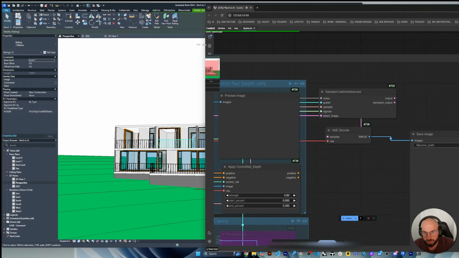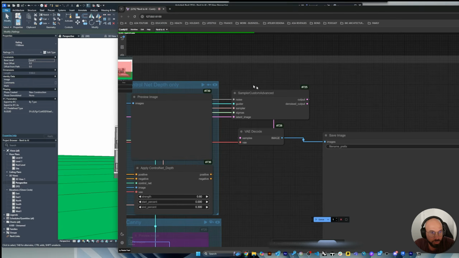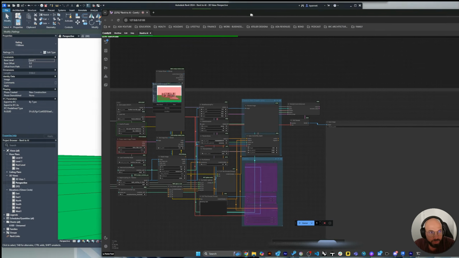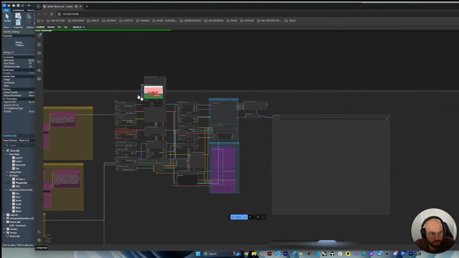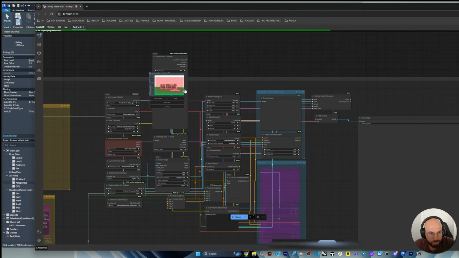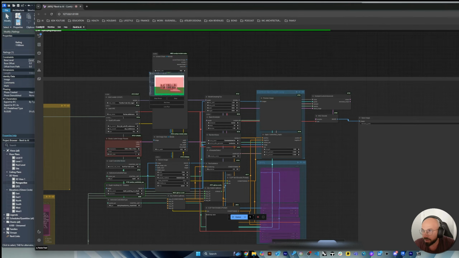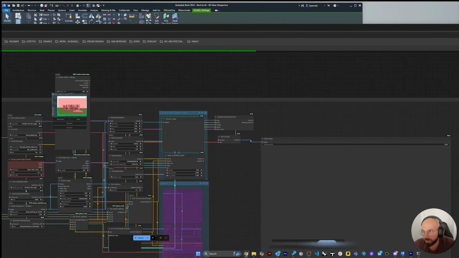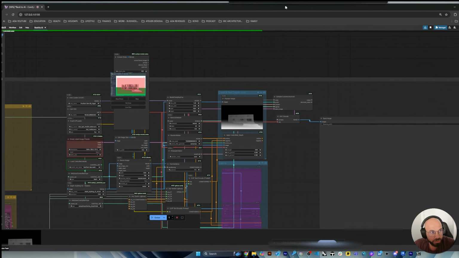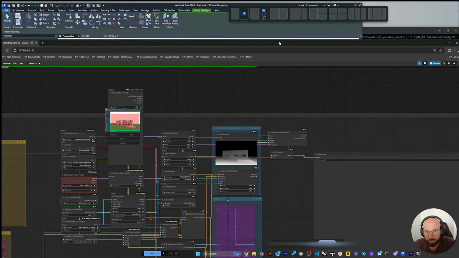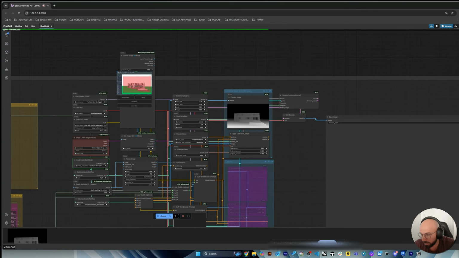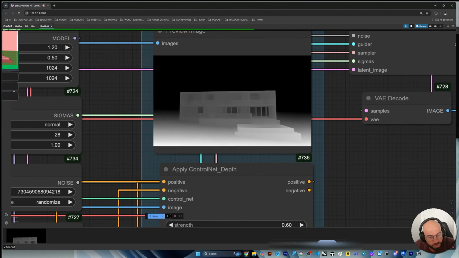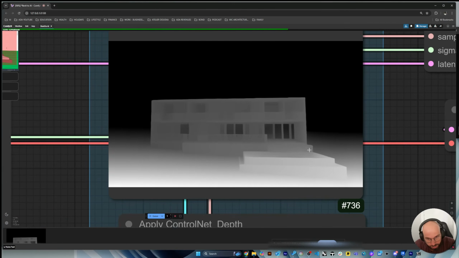Now I'm just going to run Queue, and let's see what's happening. Again, try not to move your Revit around, because it needs to recognize it. So here we go, the process is going. That's the depth here. You can see the depth is actually quite good. It almost recognizes the steps and then the volume.